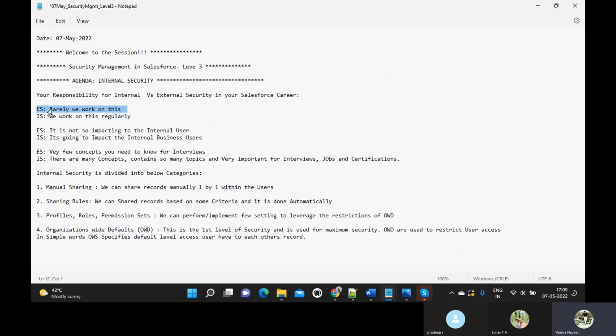External security, we rarely work on this feature. Internal security, we work on this regularly. External security is not so impacting to the internal user. External security is related to the company level, where we are not allowing external users to access our organization.